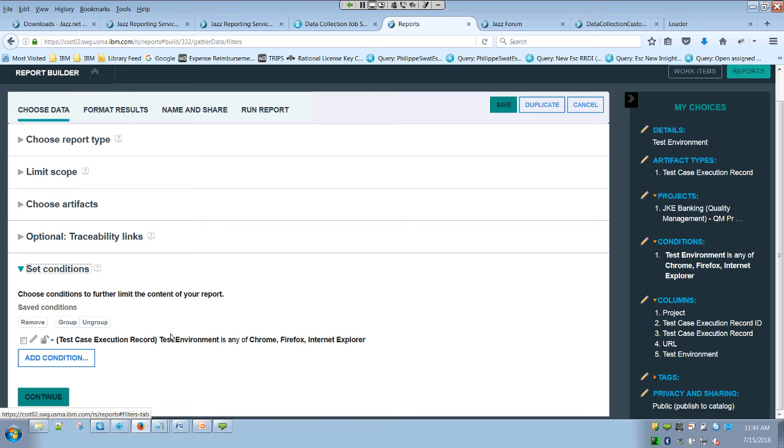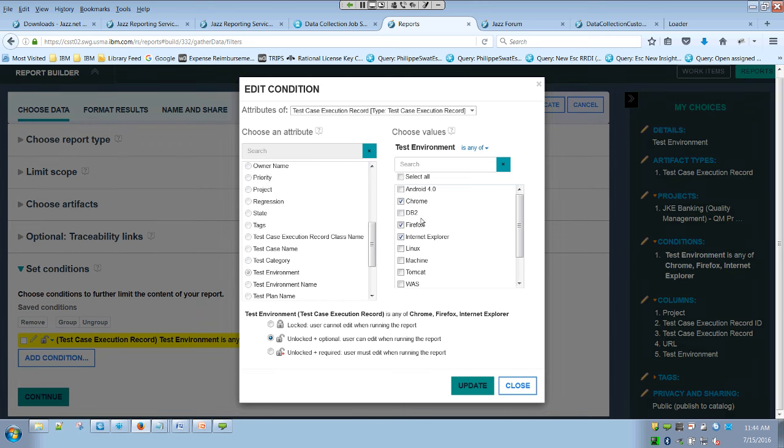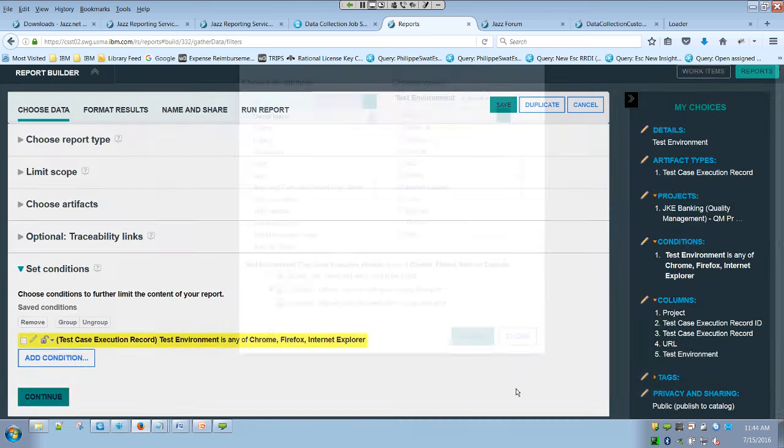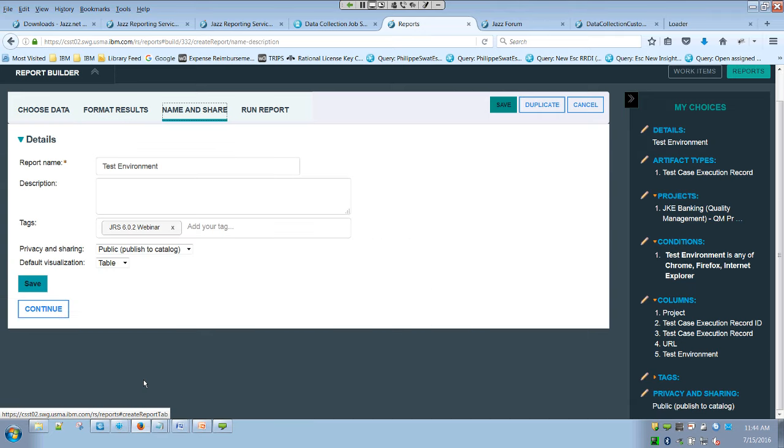In our conditions here, if I bring up the edit, for the test environment I'm picking those particular environments for which I want to see what test cases or test execution records are mapped to what environments. Okay? So I can specify I want to see Chrome, Firefox, Internet Explorer. We'll just leave it at those three for now. I don't think I have any, I might in the JKE Banking project, but we'll leave it at that. But now you can get at this information for each of the data sources, both LQE and data warehouse.